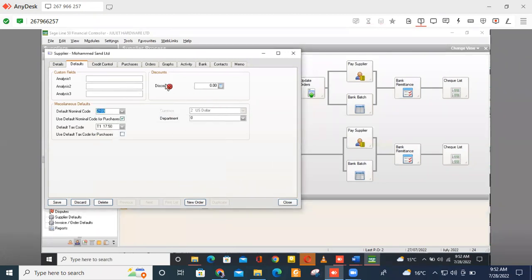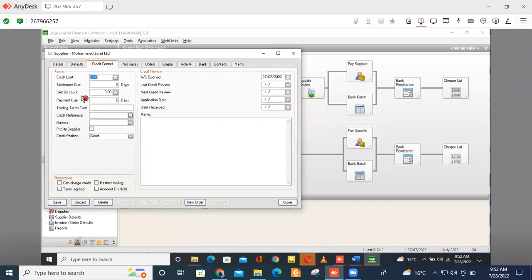In this case, we have also the discount. If this particular given supplier is giving you a discount, you can see the discount feature in this particular given scenario. Then we have credit control. Credit control mostly is used to control the credit that this particular given supplier has given you. For example, you may be given a credit limit of 10,000 or 20,000. So you'll be able to see the figure here. Then settlement due days.